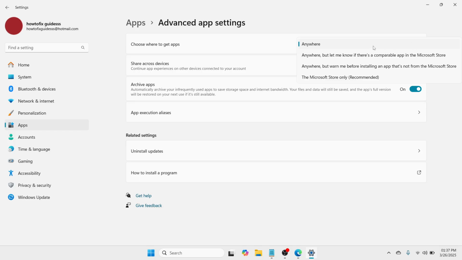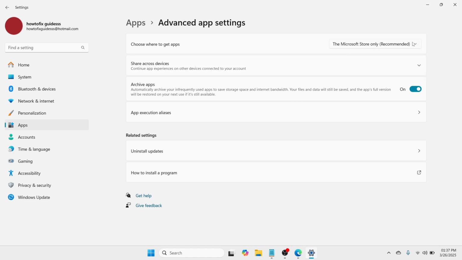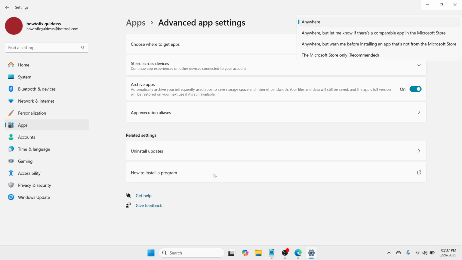Now click this down arrow and set it to anywhere. The reason why you get an error is that you have set it to the Microsoft Store only. That's why when you try to install a specific program or application, the error occurs. The Microsoft Store only is the recommended one, and yes, it's safe, but in order to install any application from any platform that you have downloaded it from, you just have to click on the down arrow and go with anywhere. User Account Control will ask you, so go with yes, and here it will be set.